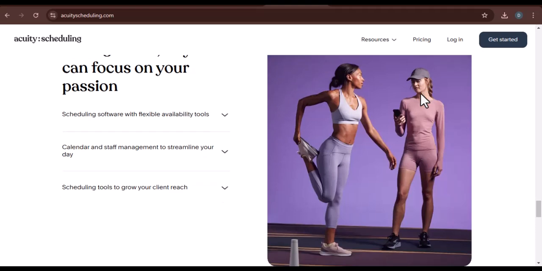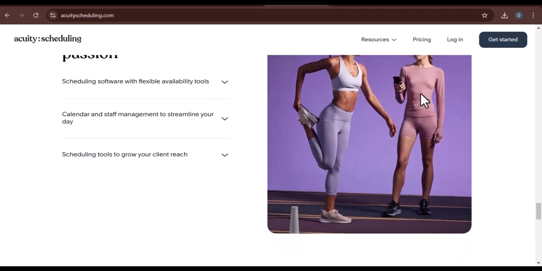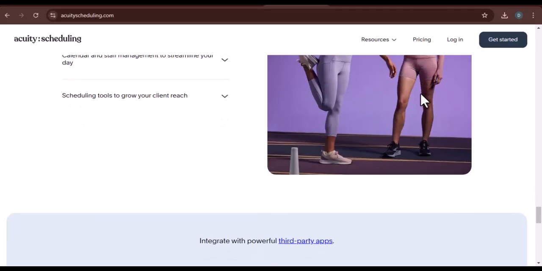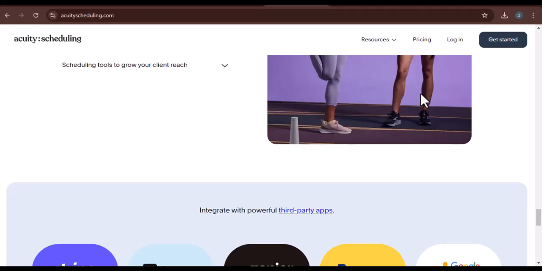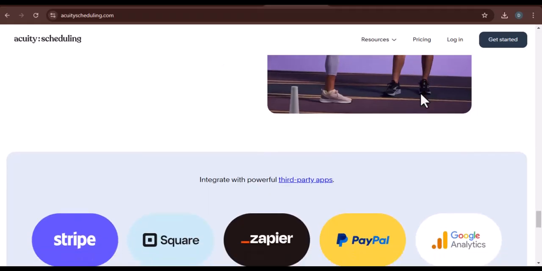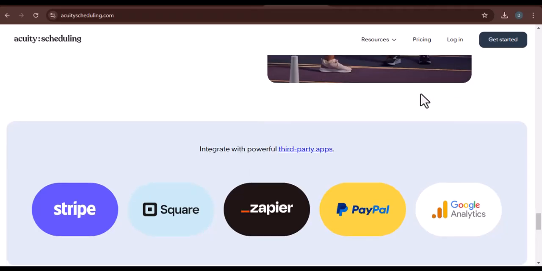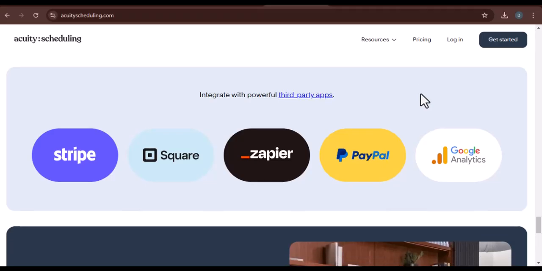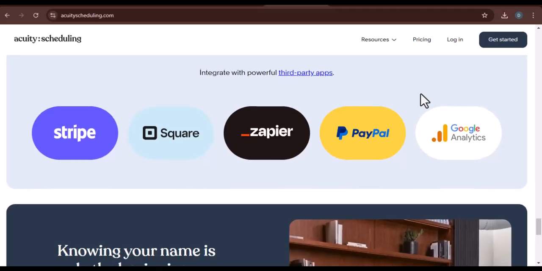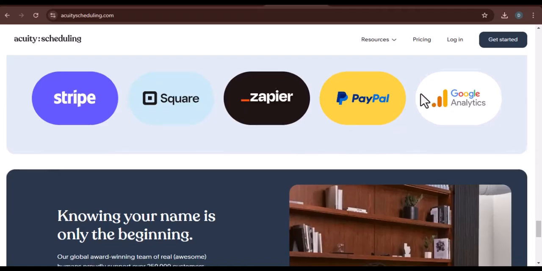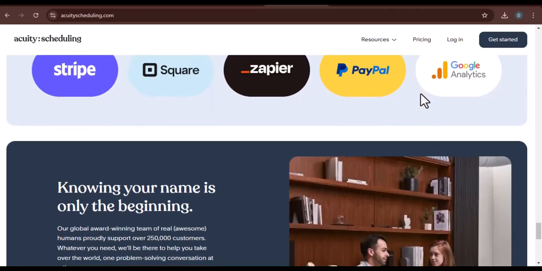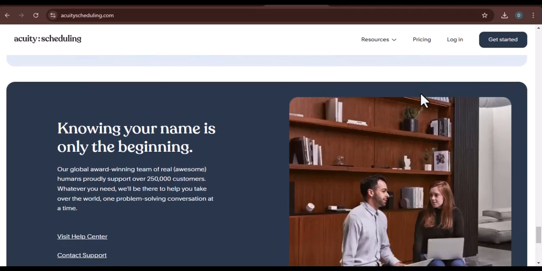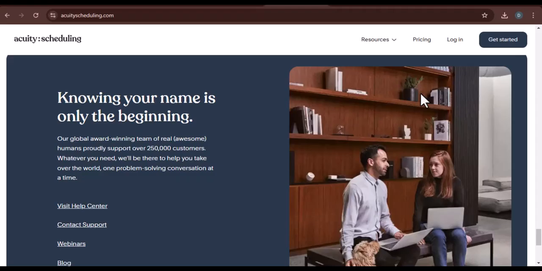Calendar integration. Acuity seamlessly integrates with popular calendar platforms like Google Calendar, Outlook Calendar, and iCloud Calendar. This two-way synchronization means that your Acuity schedule is always up to date with your personal or professional commitments, preventing double bookings and keeping everything organized in one place. Payment processing. Getting paid is crucial, and Acuity simplifies this process by integrating with payment gateways like Stripe, Square, and PayPal. You can require clients to pay at the time of booking, ensuring a smooth and secure transaction.